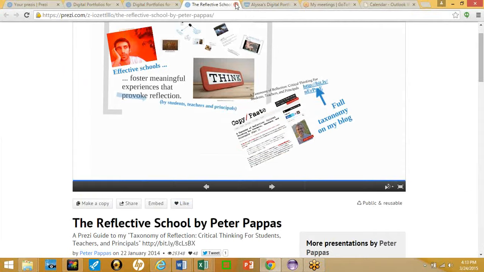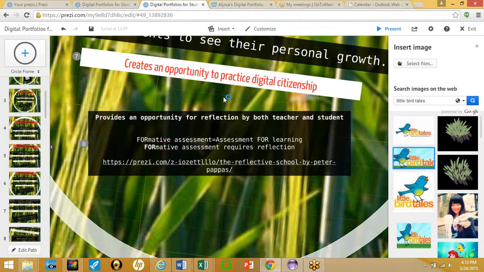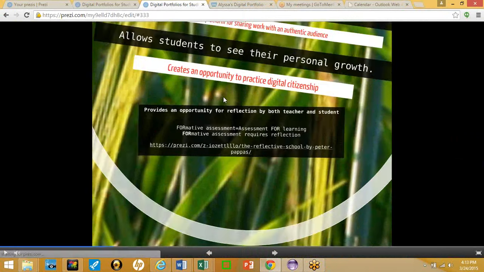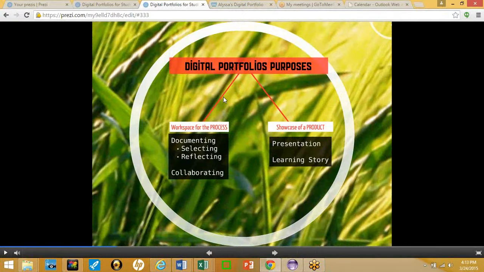Okay, I think we can all agree that being reflective is a really important part of the teaching and learning process, but finding an opportunity for reflection can often be difficult. So that's something that I would like to really think about when we're talking about digital portfolios, is how a portfolio can help us reflect and help us think about growth.